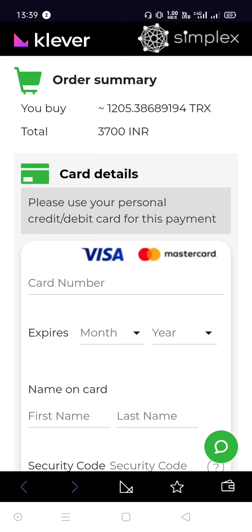See, basically, what does this Simplex website mean? I told you I'll be telling you two options on how to purchase Trons in abroad countries. Those two options are Simplex and Transak. These two websites allow you to purchase Tron using this Klever Wallet itself. One name is Simplex and the other one is Transak. I'll tell you the spelling: Simplex, and the other one is Transak.